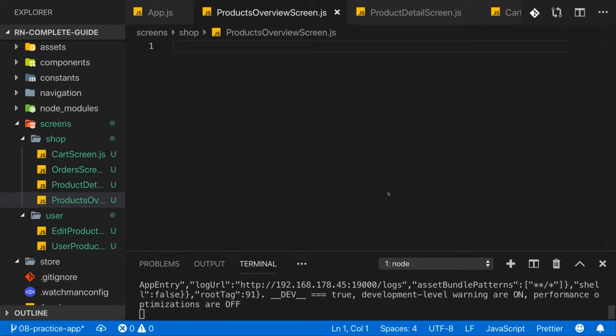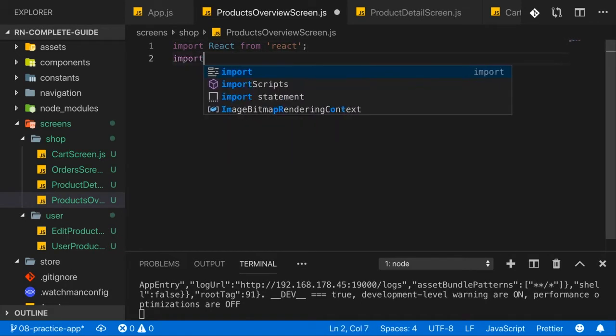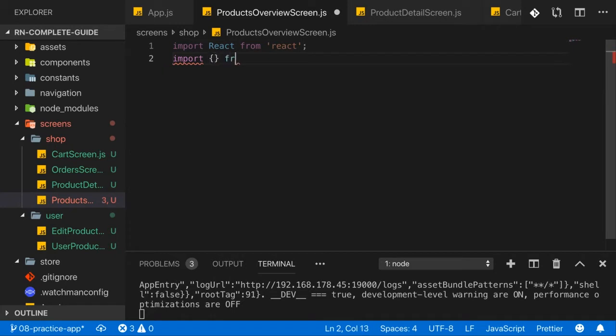The goal of the products overview screen, of course, is to present a list of all the products we can order. And therefore here we'll of course have a normal React component. So we need to import React from React. We'll also need to import a bunch of things from React Native for sure.